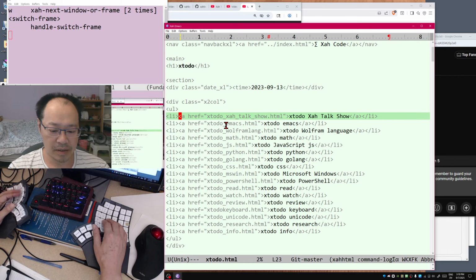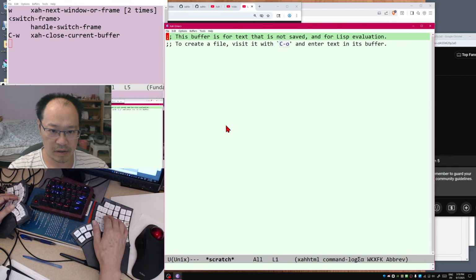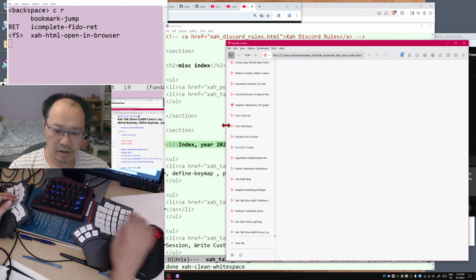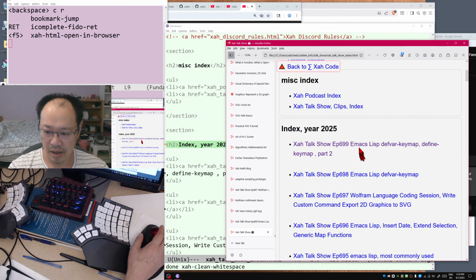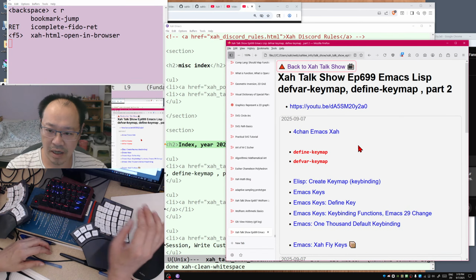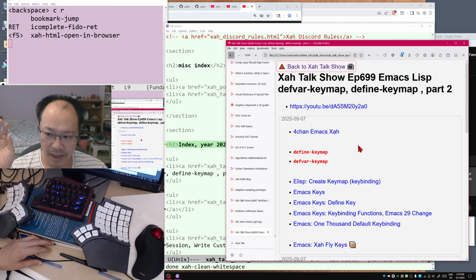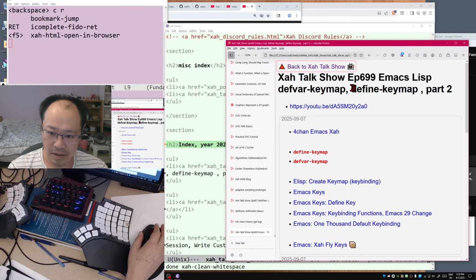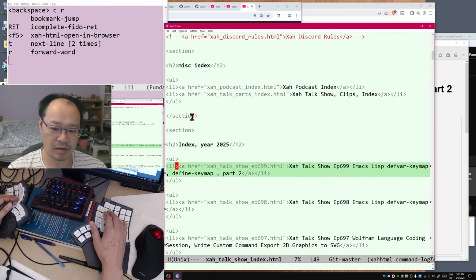Today is episode, let's see what episode is today. Go to Talk Show, show in browser, and go down, episode 699. So we're going to talk about Emacs Lisp. This is continuation from yesterday. Emacs Lisp new functions, define-var-keymap and define-keymap part 2. So we did an hour yesterday. So today I've got things figured out.